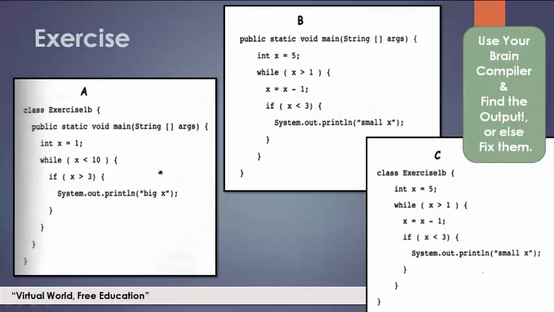Now let's take the file A. In file A, it has a class Exercise1B and it includes a main method. The next statement is a declaration of the variable x, which is an int variable, and it is initialized with the int value 1. Now the next statement is a while loop and the condition is x lesser than 10. Now the value of x is 1. So 1 is lesser than 10. Therefore, we can go inside of the loop.